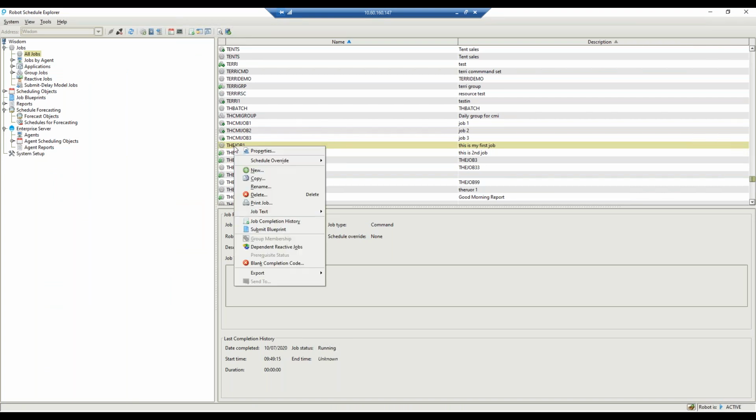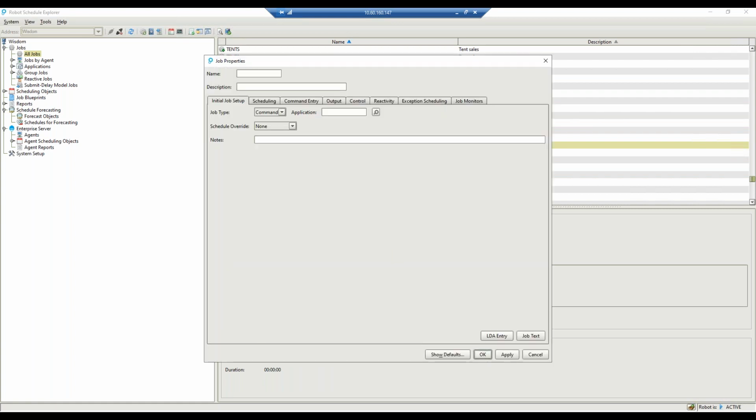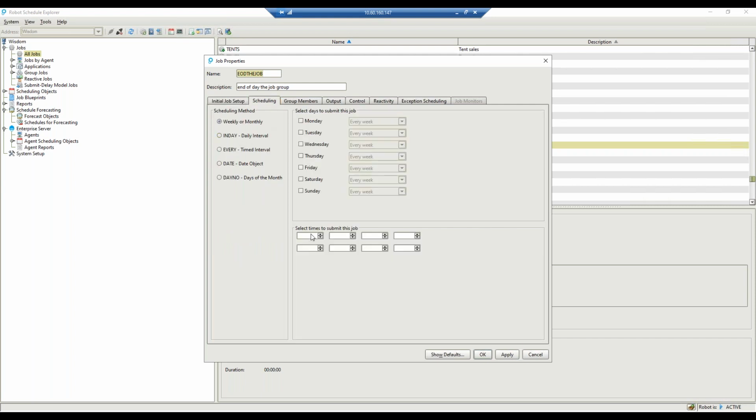So the other option we have is group jobs, all right? So I can create a new job called a group, and this allows me to group common things together like an end of day job group, okay? And for scheduling, I'm going to make this a group job. All right. And then with that, I could put it into an application, but it's end of day, the job group. Scheduling wise, I could say I want to run this again on my favorite day of the week, Wednesday.